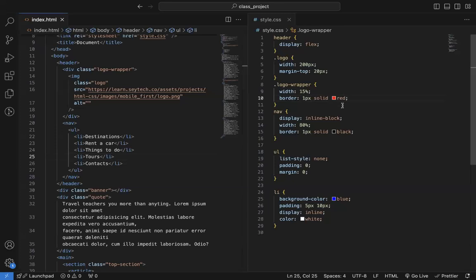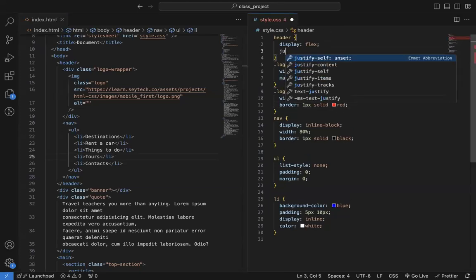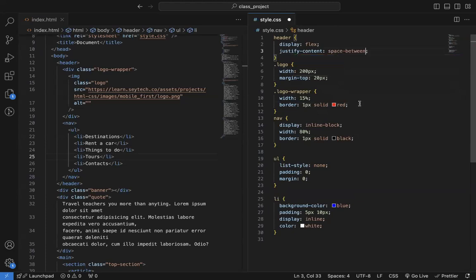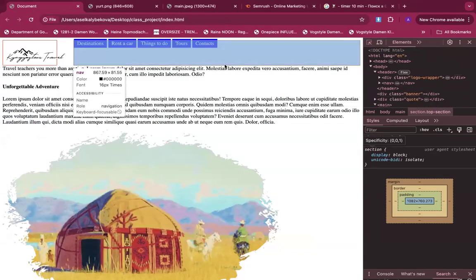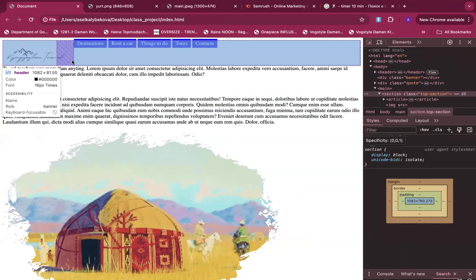So in this case, we can use justify content. For justify content, we have three options: space around, space between, and space evenly. Do you guys know the difference between them? I got space between, but space around and space evenly, I don't know. So space between will take the available horizontal space and place it between the two elements, right?